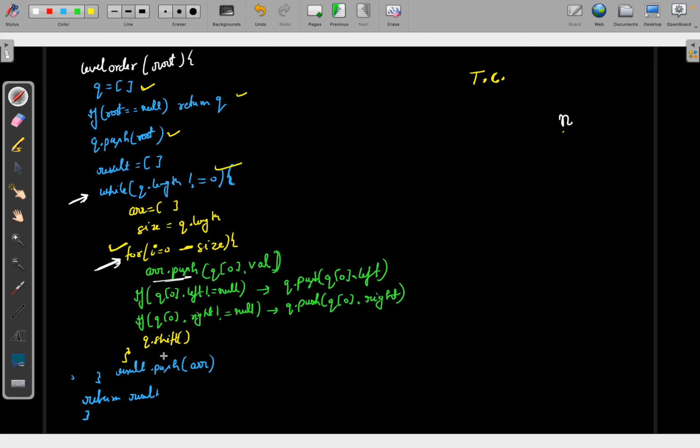But there is one glitch. What? That we are using the q dot shift operator. In JavaScript only, right? This q dot shift operator has a different time complexity in Java. So if you are using Java, go ahead, use it, because you have this wonderful data structure that we don't have in JavaScript. In JavaScript, if we have 1, 2, 3, 4, right?